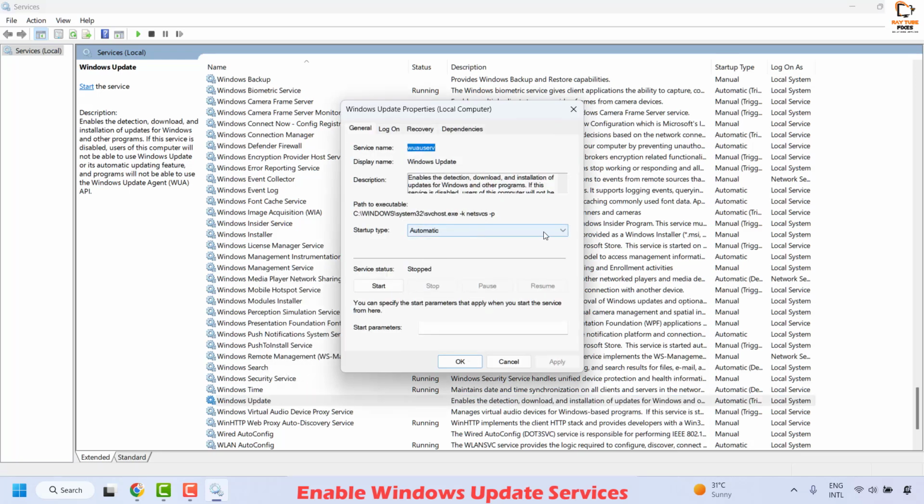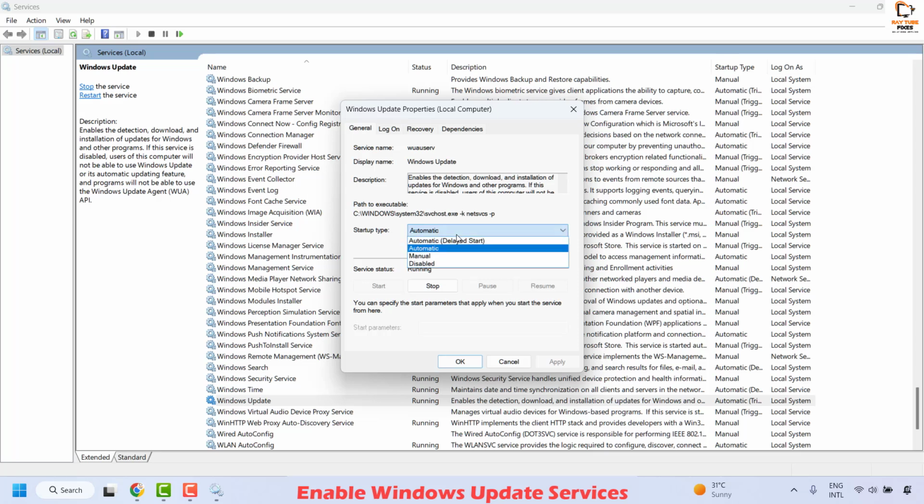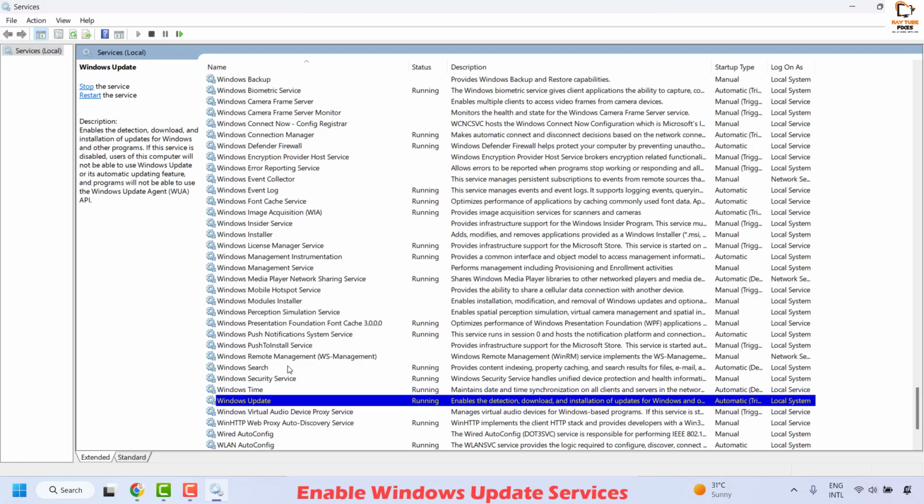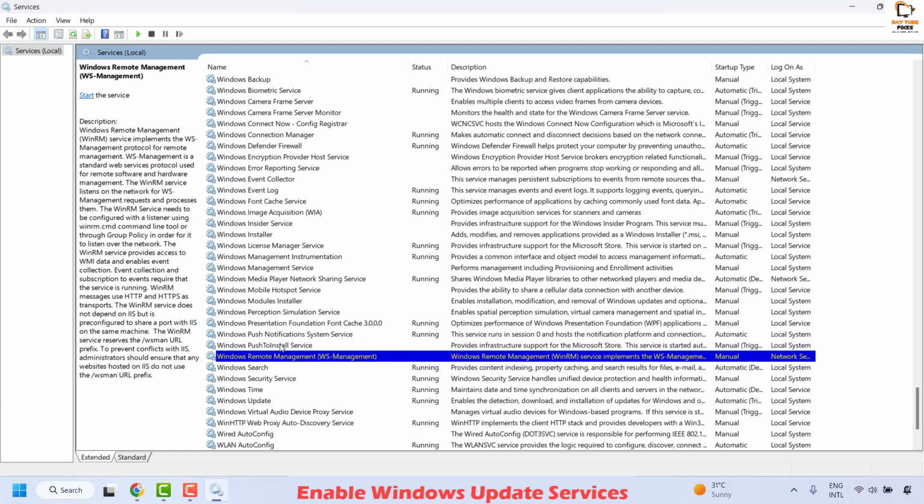Make sure the Windows Update Service is set to automatic and it is started. So click on Start. In case it has been set to manual or disabled, choose the startup type as automatic. Click on Apply and then click on Start, then click on Apply and then click on OK.